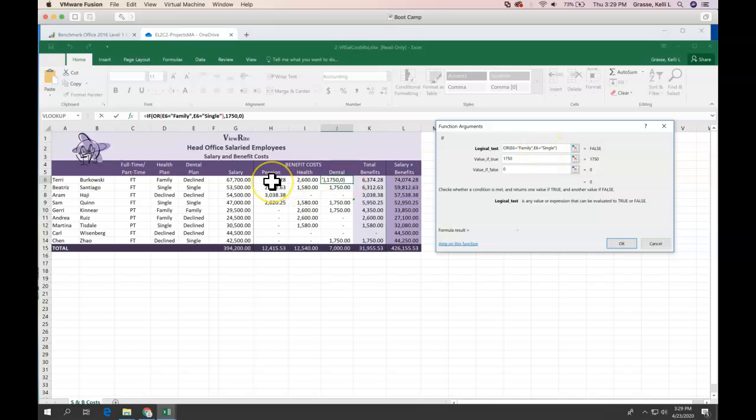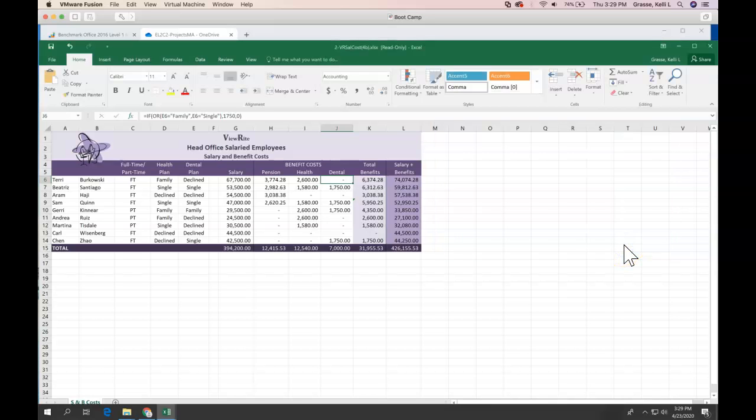Before, with our pension, it had to be and. It had to meet both criteria in order for it to match the criteria. Whereas in this case, it's either or, family or single, and it'll put the value of the $1,700 in there. So that's using the if function with the or, using the or with the if function, I should say.